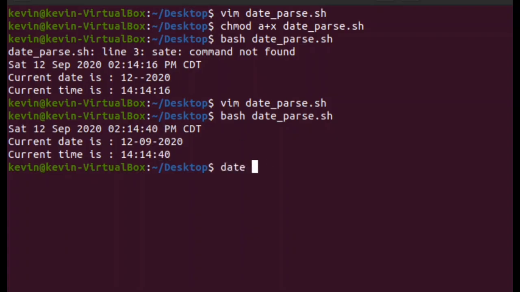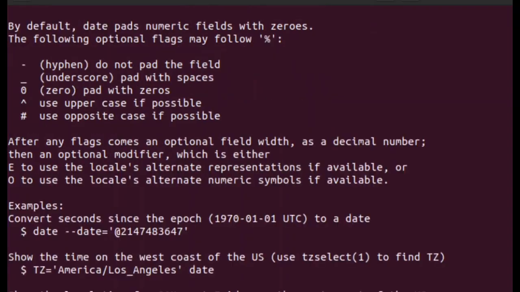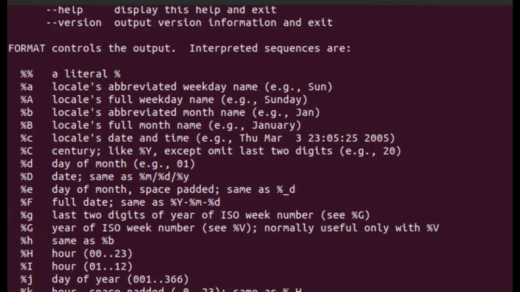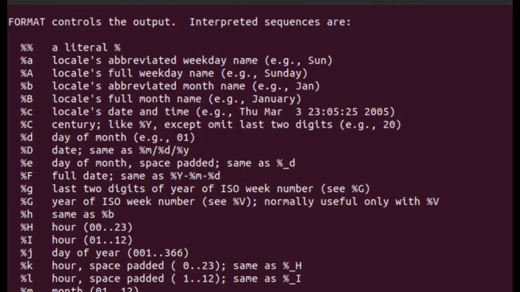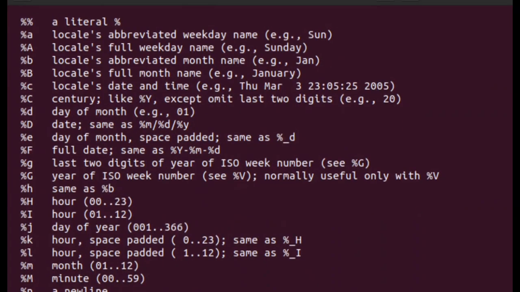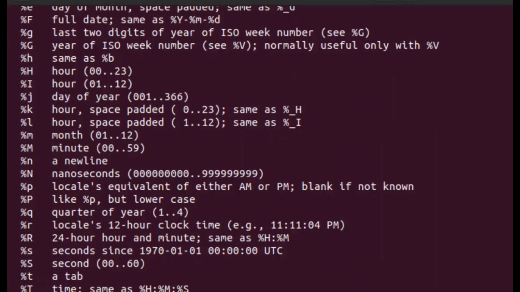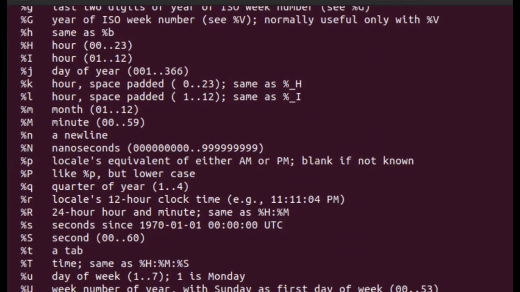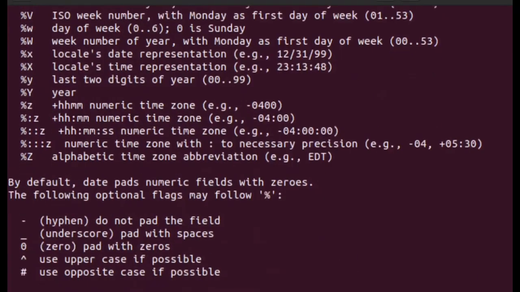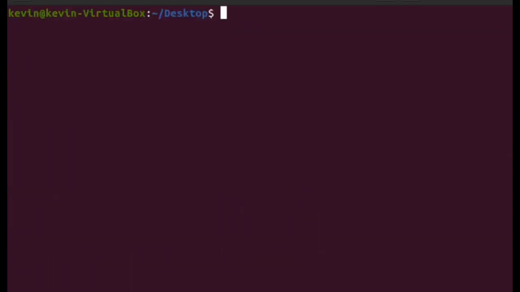So guys, if we do a date --help, you can see all these percentages and what they mean. When we do date --help, you see a lot of different ways to output it. So we could actually use any of these percentages to format however we like. We just happen to use the ones we did, just for example purposes. So I'll clear my screen here.